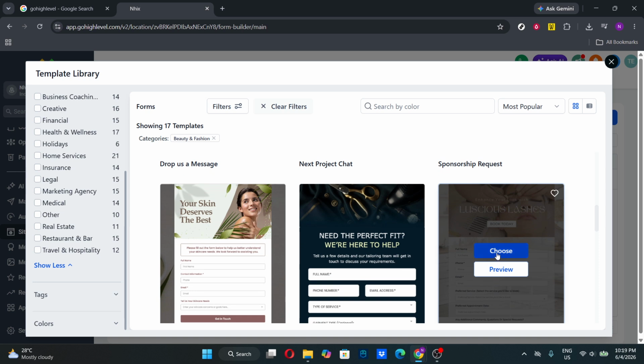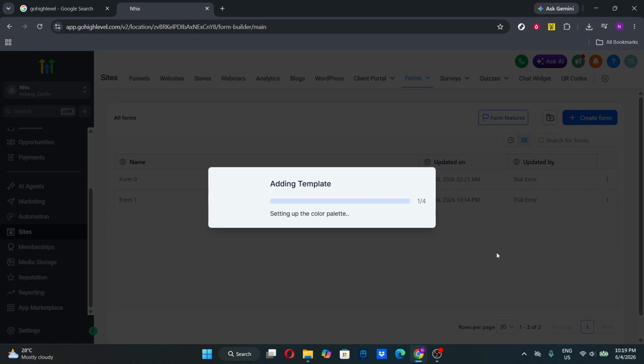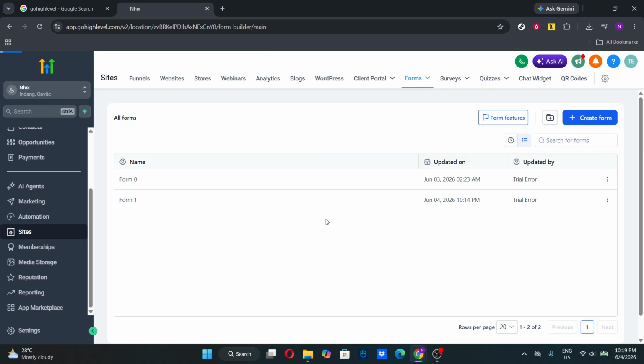At this point, the template will begin loading into the form builder. This can take a few seconds, so don't worry if it doesn't appear instantly. Just give it a moment for the layout to finish being added. After the layout has been successfully loaded, you'll be taken into the form editor. From here, you can review the form and make sure the selected structure looks the way you want. If needed, you can still add more elements afterward to customize the form further and better match your goal.